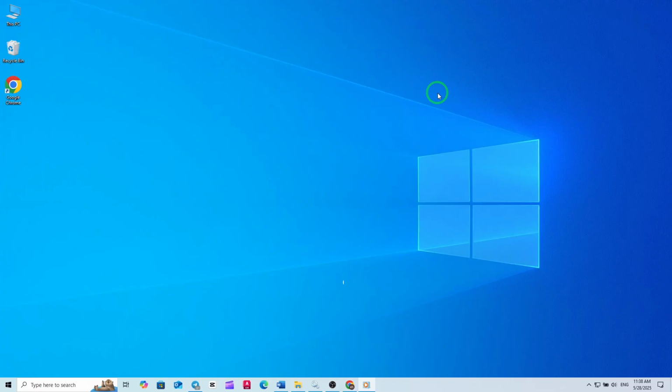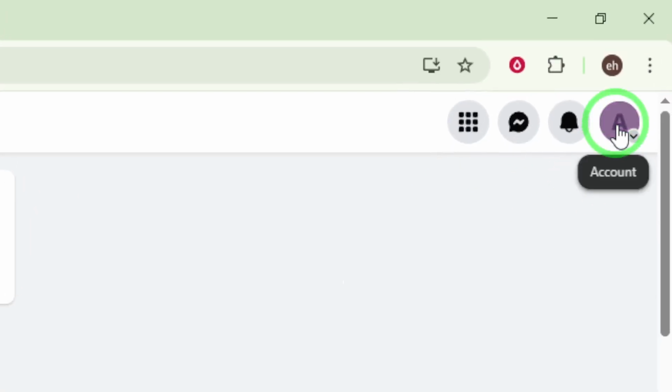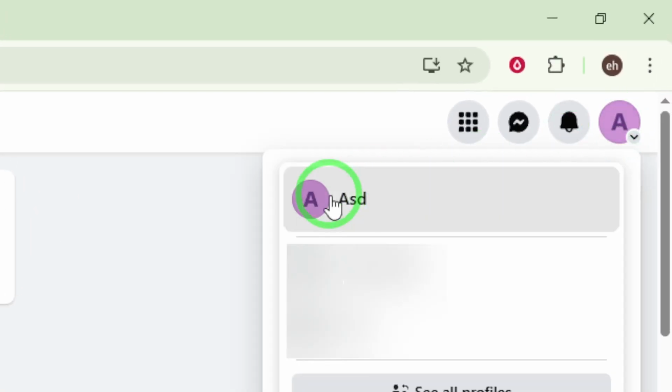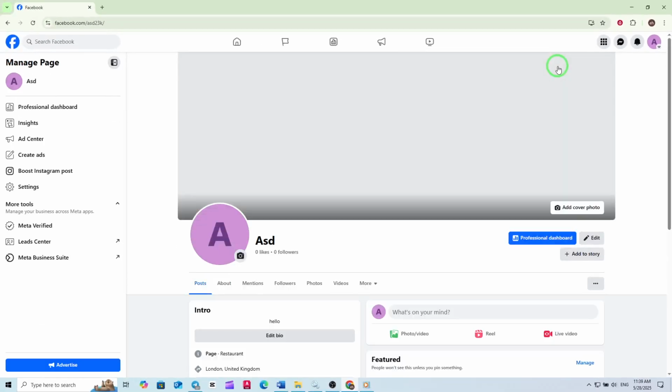First, open Facebook in your preferred web browser and log into your account. Once you're in, look to the top right corner of your screen and click on your profile photo. This will open a drop-down menu. From here, select the page you want to manage by clicking on its profile photo.